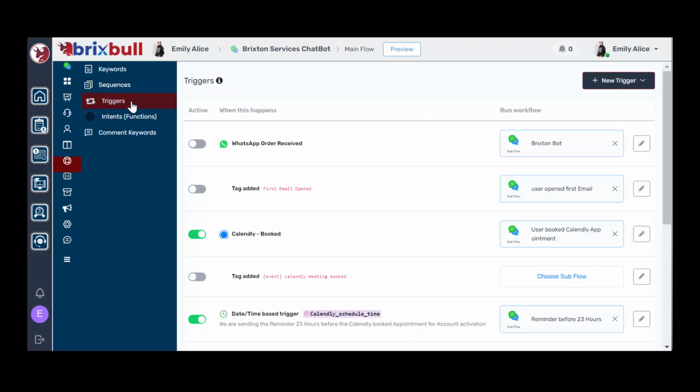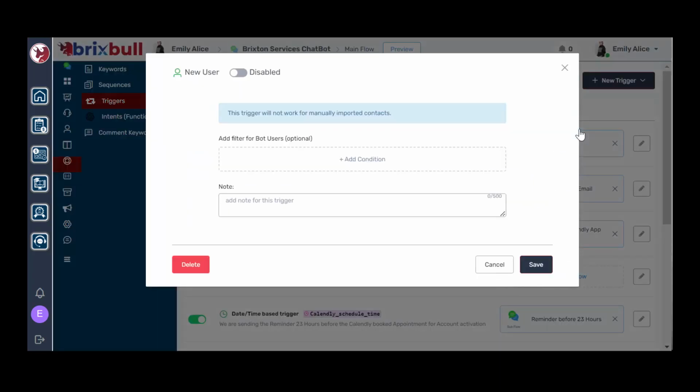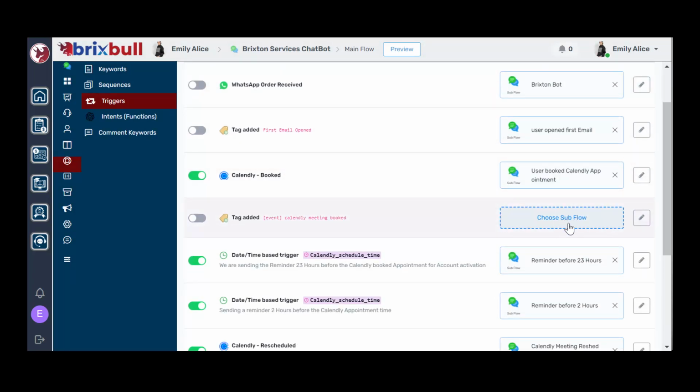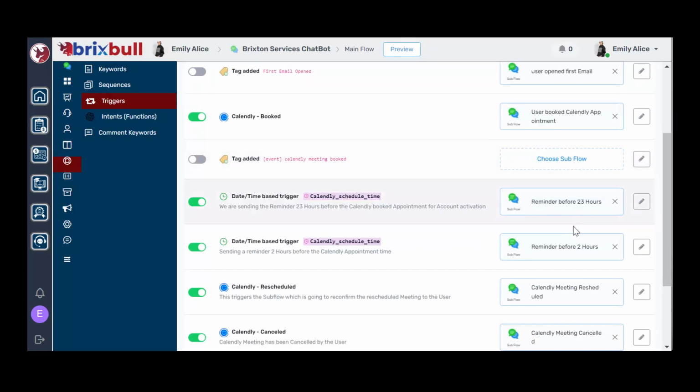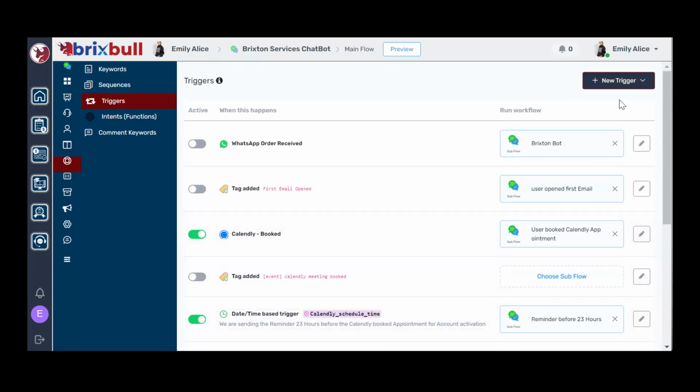If you go towards triggers, you can set up different kinds of triggers, like when a user first enters a chatbot. You can then also add filters if you need them, conditions. You can enable or disable this trigger, save them, and from here, select a subflow. Triggers are a fantastic way to automate certain processes inside of your chatbot. In case of a new user, you might want to export them directly towards your CRM or a Google Sheet, for example.